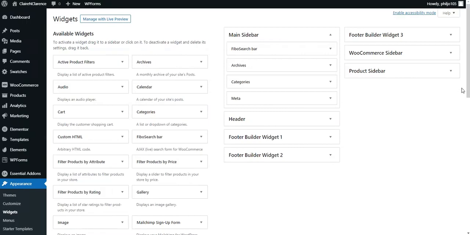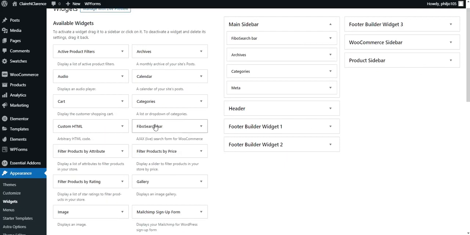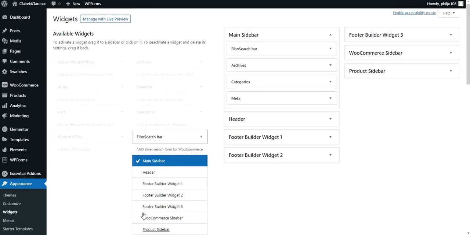So in order to add the Fibo search bar here, as you can see, it's already been added. All you have to do is scroll down and this option here is available, Fibo search bar. You come here and you select the main sidebar and click on add widget. It's already been added, so I won't add a second. So let me show you how this would look at the front end. Let me go into the pages section.